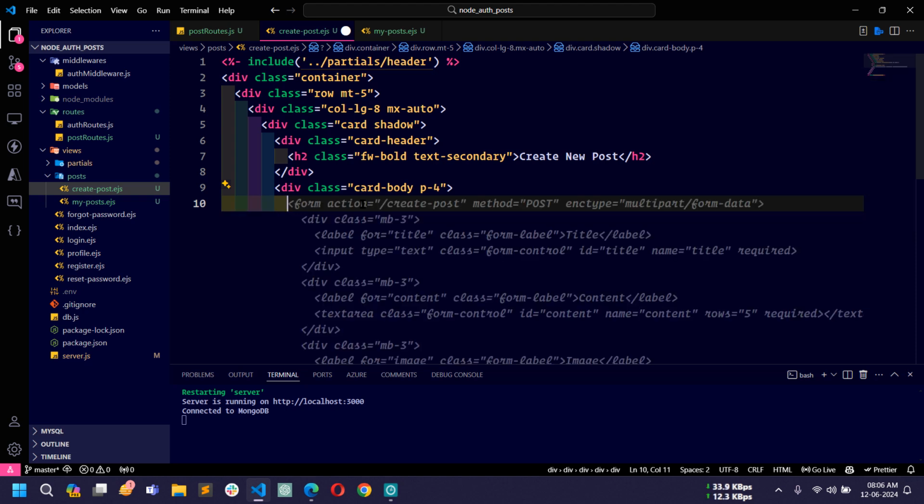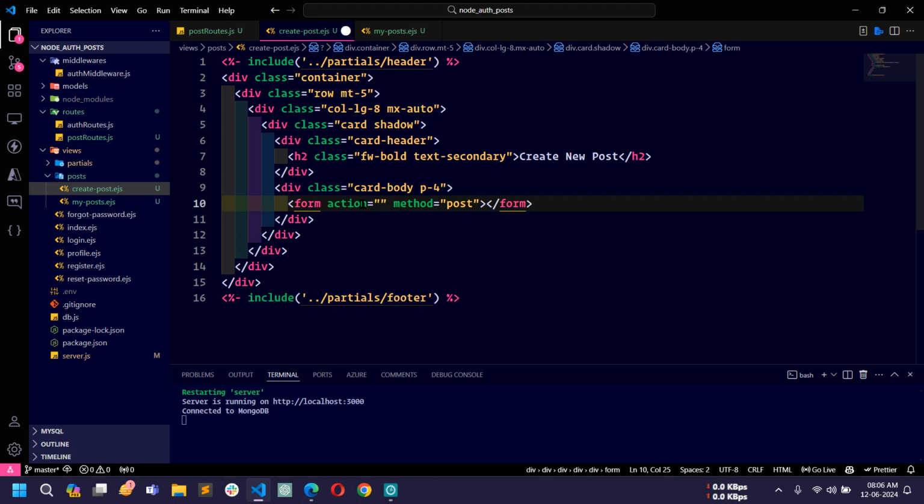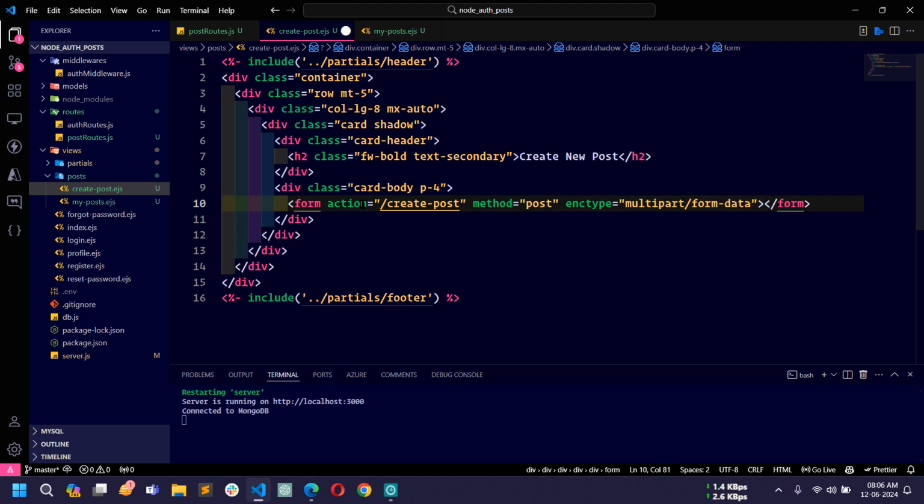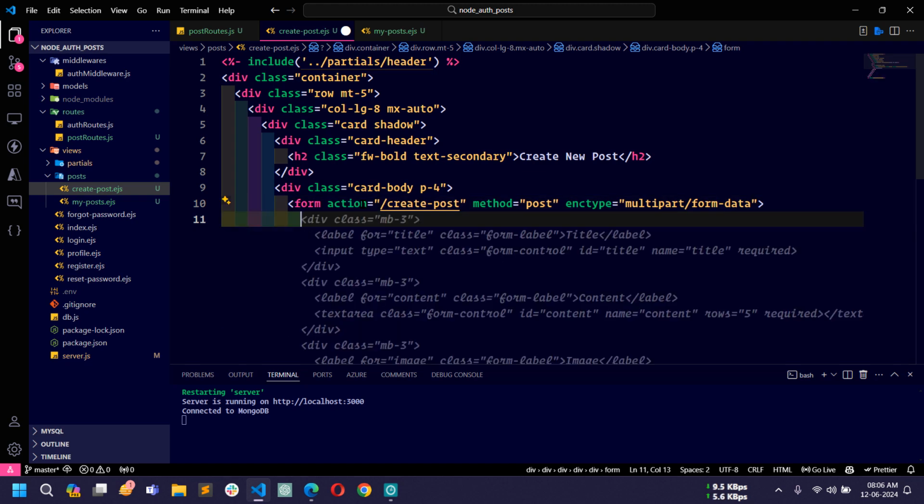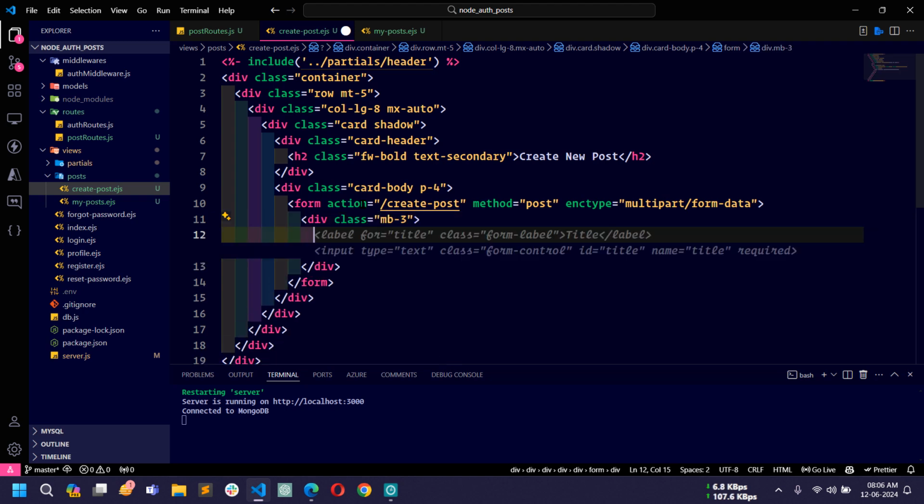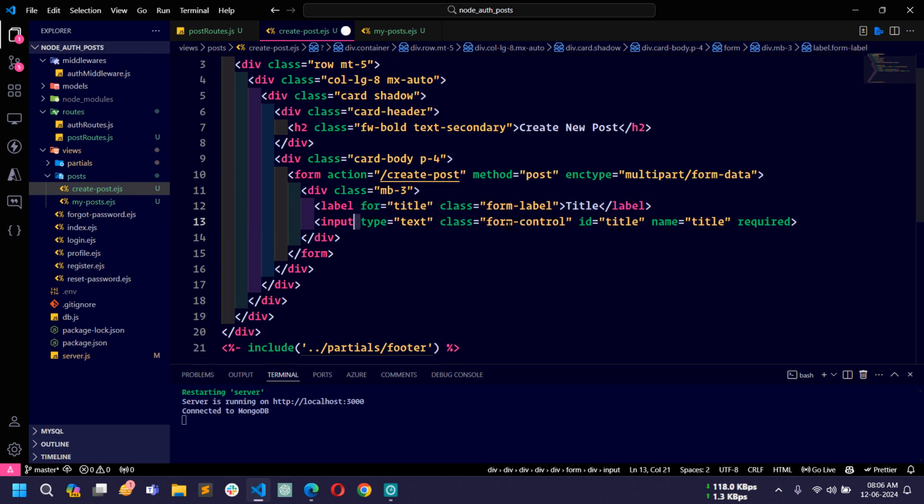Okay, so here I will use a form tag with method post, and in action I will write create-post. Because we will also upload a file using this form, we have to use the enctype attribute, and inside this we will use the multipart/form-data value. Now just below this I will create a div with margin bottom 3, and I will create a label with title, and an input with type text, id title, name title.